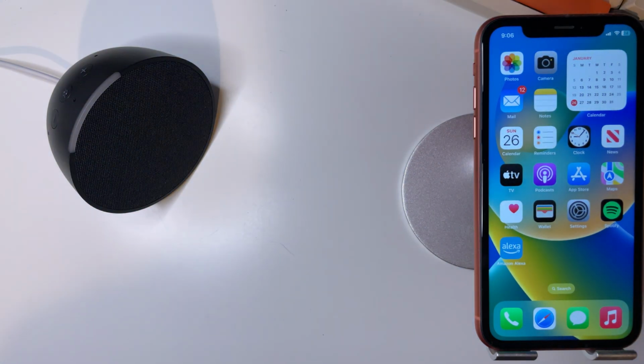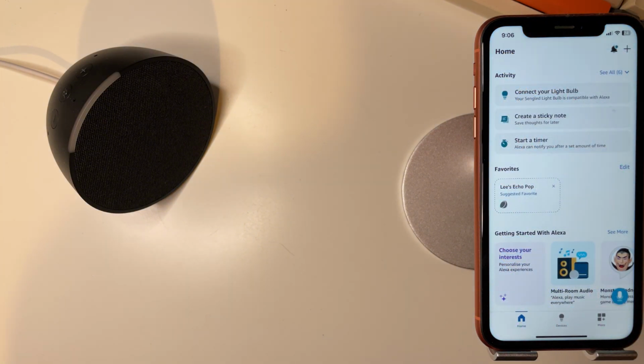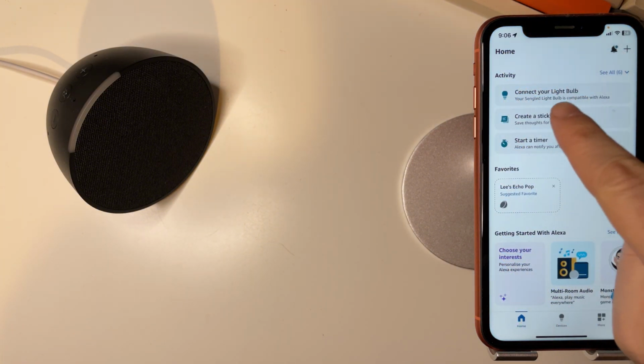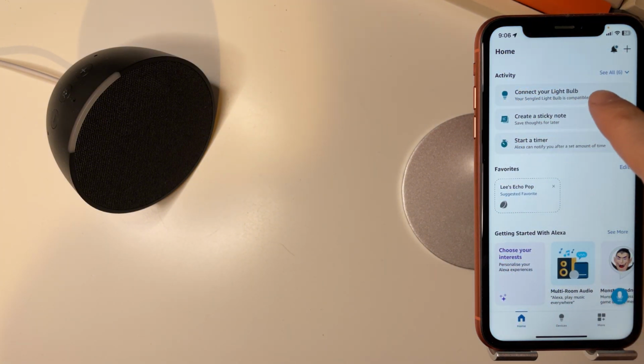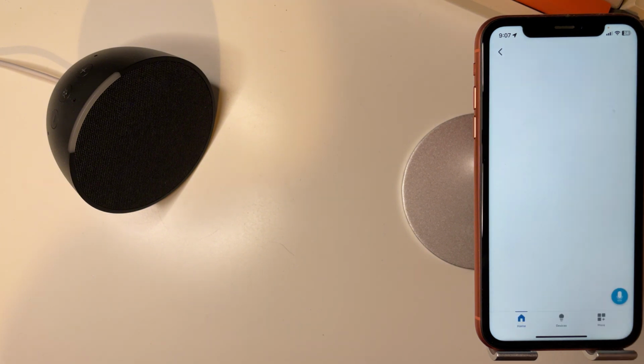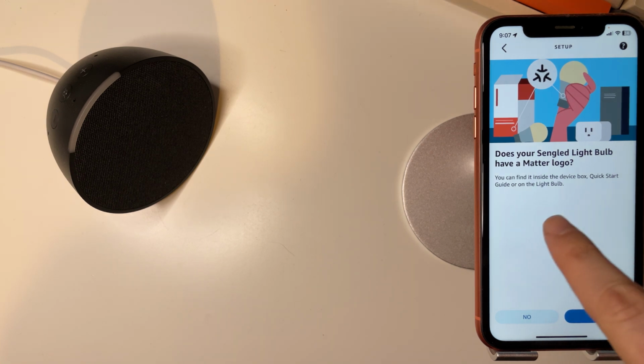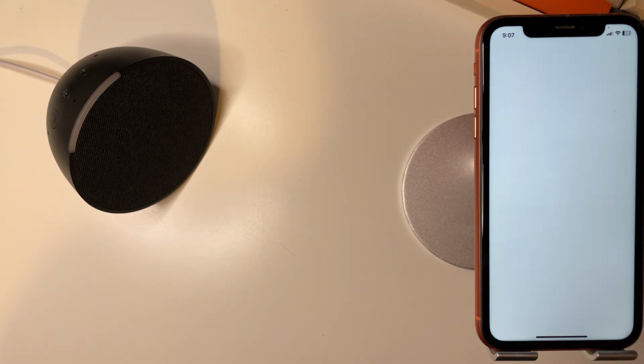Now I want to go to the Amazon Alexa app, and this should pop up here, connect your light bulb. So we'll click this, and as we can see here, set up your Sengold light. If you have a Philips or something like that, it will say Philips, obviously. What you want to do is just press next. Does your Sengold light bulb have a Matter logo? And ours does, so we can press yes.